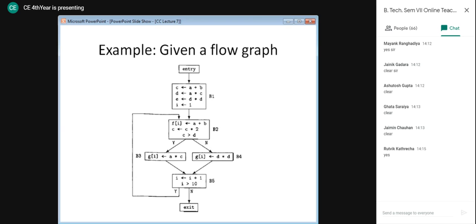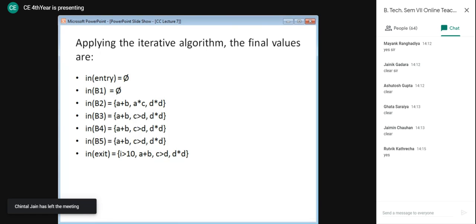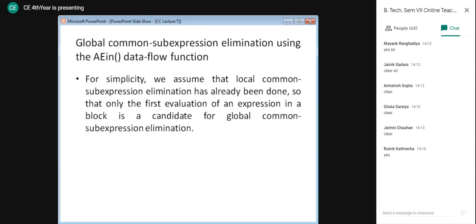And now we had applied an iterative algorithm, if you remember, right? After applying the iterative algorithm, what we had was the in values for all the blocks. We had computed also the out values, but they were required to compute in values. So finally, we are concerned with what expressions are available at entry to a particular block, which is indicated by this in.